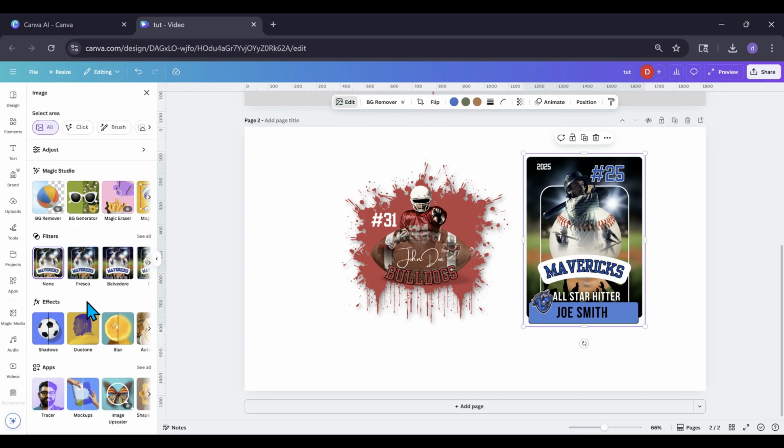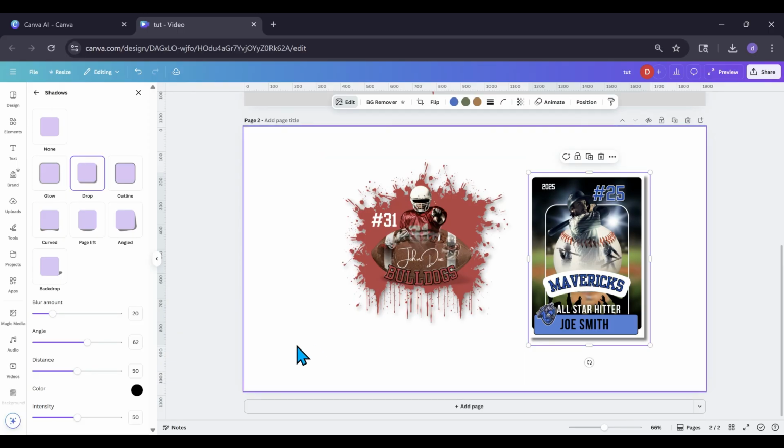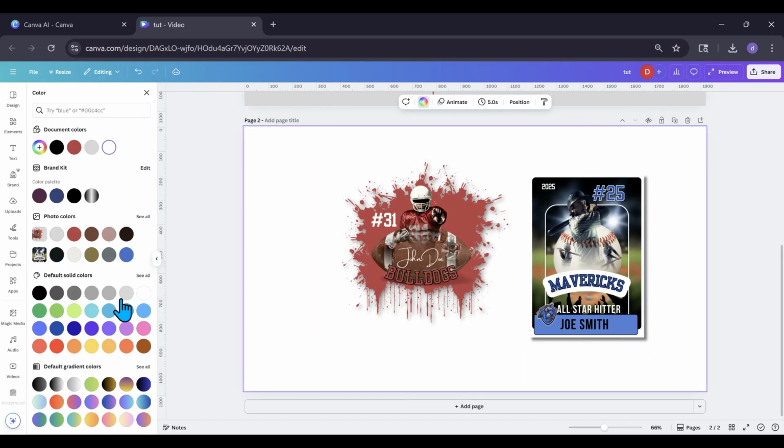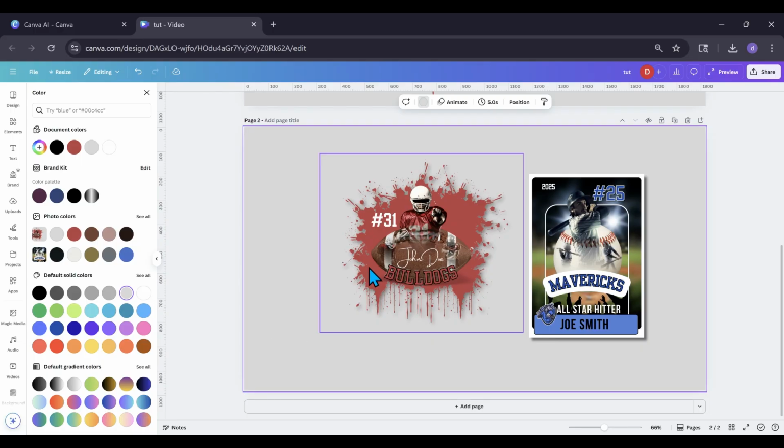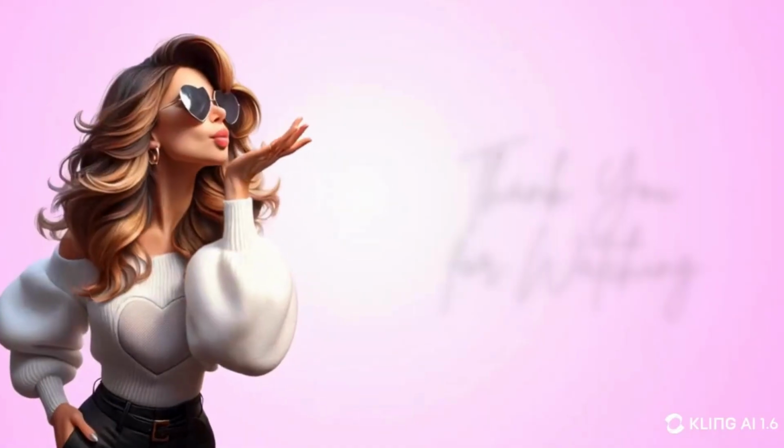So let me put a little shadow on there so you can see the edge of it. Or I'll just change the background color. And that's how you do that. Easy peasy. It's really easy to do that. You're just going to use your image blender, put it in there, and then make it beautiful like you do. And that's how you do it.